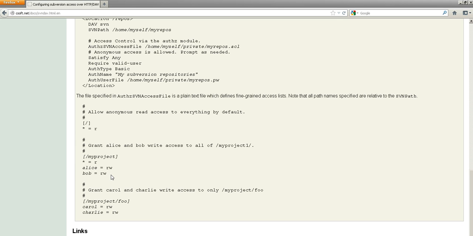As you can see here, this is an example of how you can allow a person to access a particular folder within the repository. Pretty much everybody can read, but Alice and Bob can read and write as well. All you need to do is edit the file and copy this information over, at which point you will be able to configure SVN to give Alice and Bob read and write permissions.